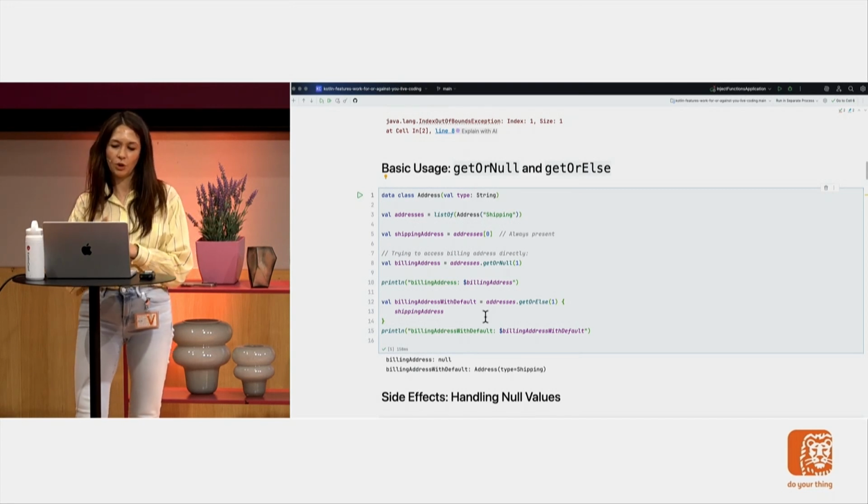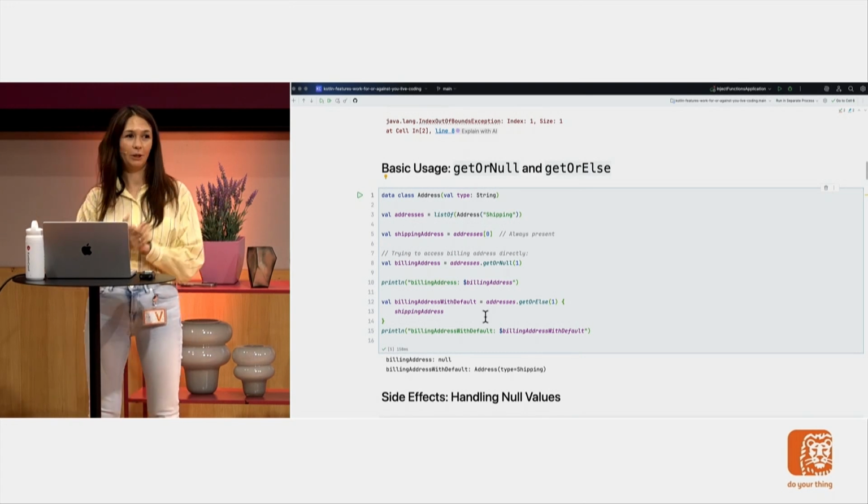So can you think of a side effect of getOrNull or getOrElse? When should I not use this? Can somebody tell me?